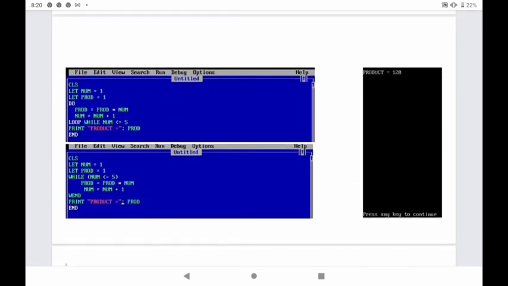Then we can have our next problem, that is write a program to find the product of 1 to 5. So simply we have gone to the program. CLS. Let num equal to 1. Let product equal to 1.